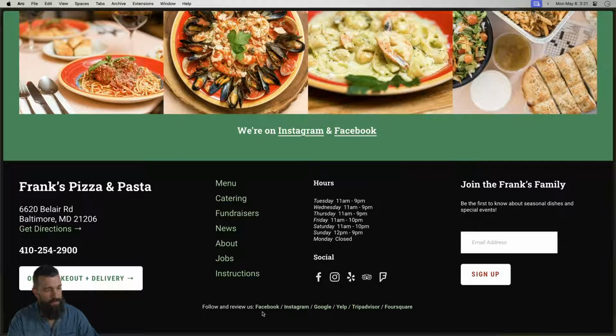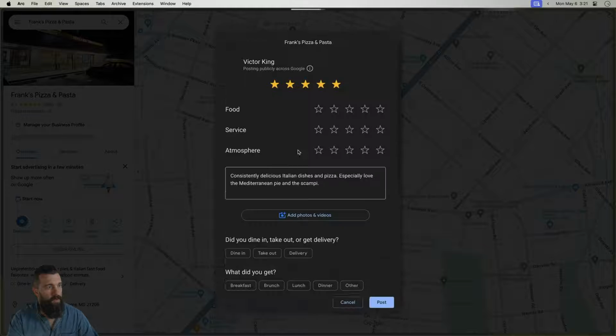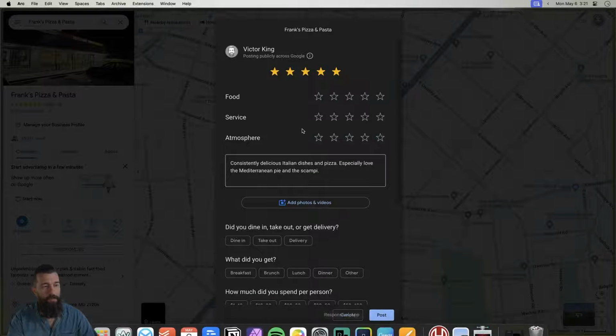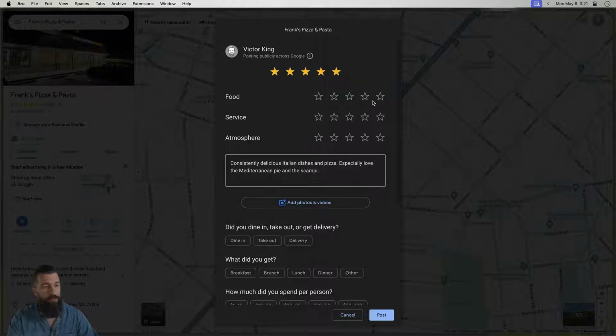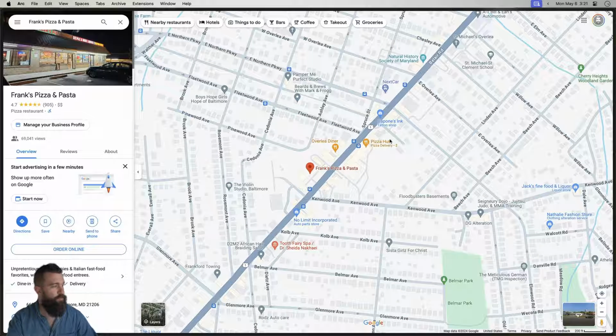If someone scrolls down here to the footer and says, hey, I want to review them on Google, they click the Google link and it pulls right up a review dialog. So they only have to hit one link and then already they're in the review flow. You can see I already left a review for Frank's Pizza and Pasta because I love Frank's Pizza and Pasta. Oh, missed that place. Making me hungry just looking at it.